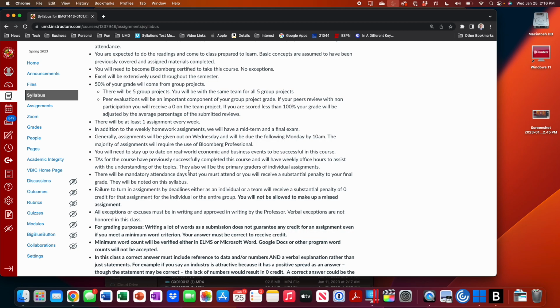Teams in the projects will get a group grade subject to peer reviews. Peer reviews could adjust your grade if you didn't fully participate in any or all of the projects. We'll put those in during the week. Talked about the cadence of assignments.